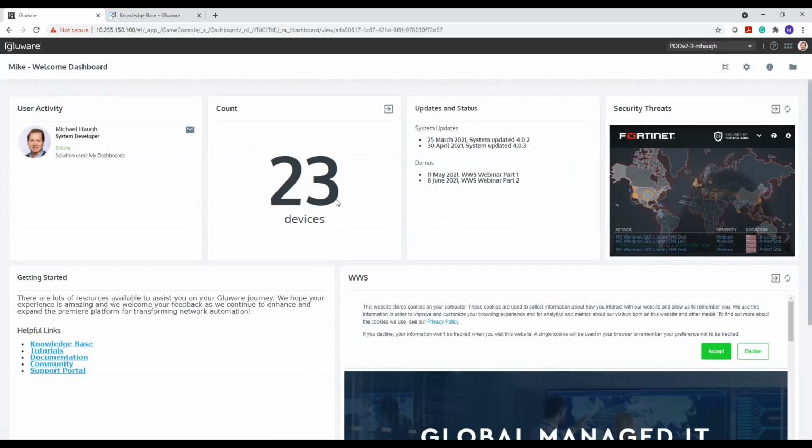The number of devices. Last time in part 1, we started with 0 devices, and we showed you how we add devices into the system. So you can see there's 23 devices. This is a widget called a bulletin. It's a full HTML editor, but you can really put anything in here. So I have a couple, system updates and demos.